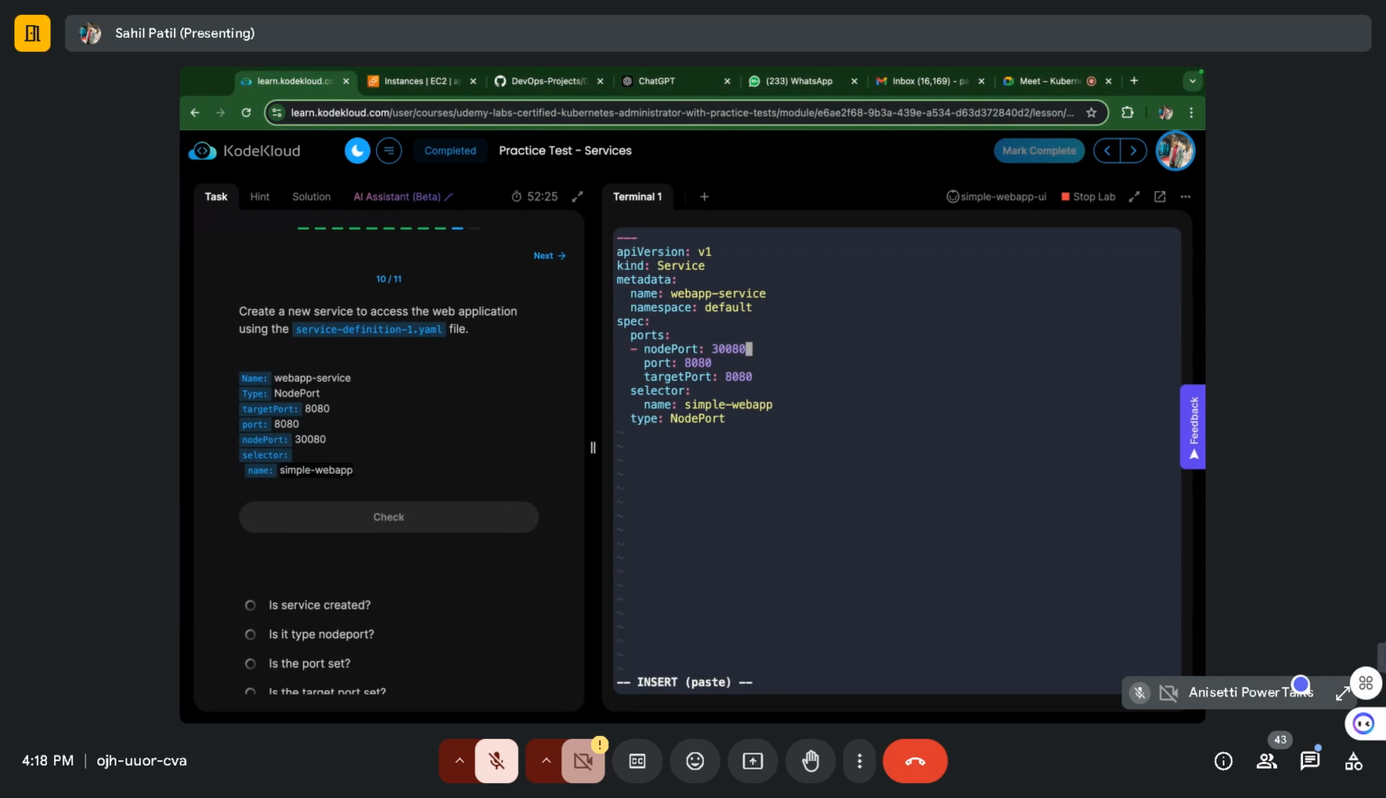Now let's understand the node port through which a user will access the application, which is 30,080. Then the port on which the node port will route the traffic is 8080, and this port will route the traffic to the target port, that is, the application is listening to, that is 8080.